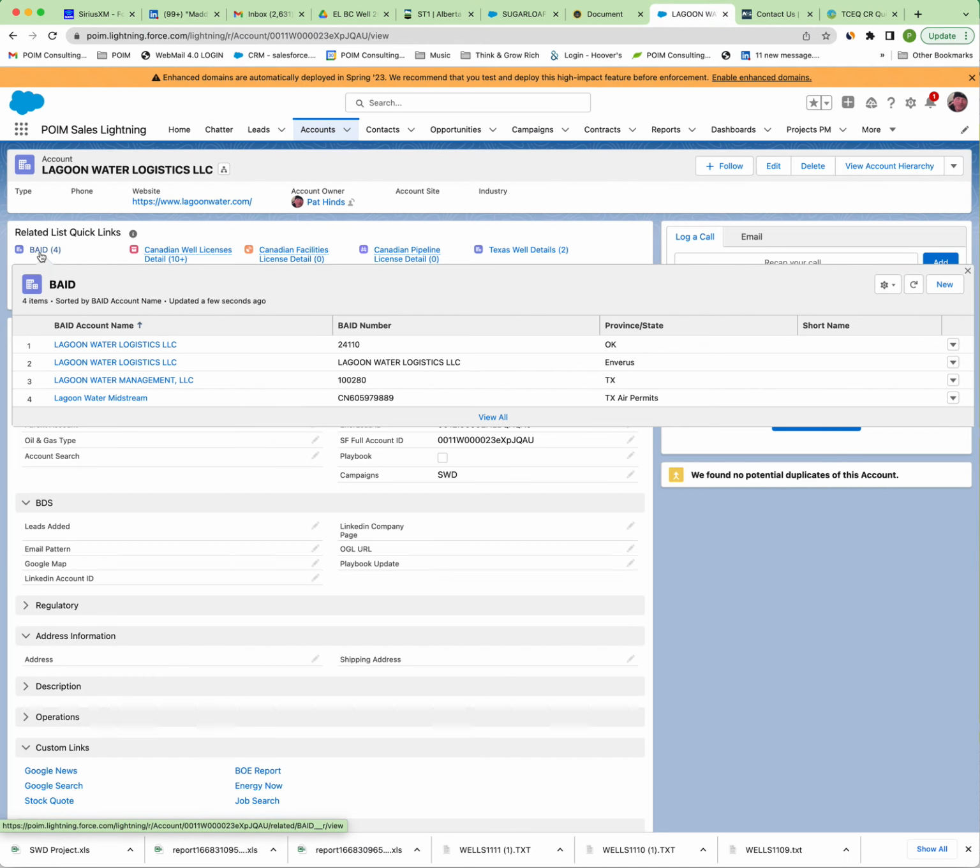You can see this one has 4 records, but only one of them is a Texas air permit. So if you have any questions on that part, let me know.